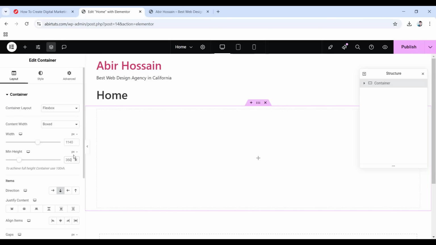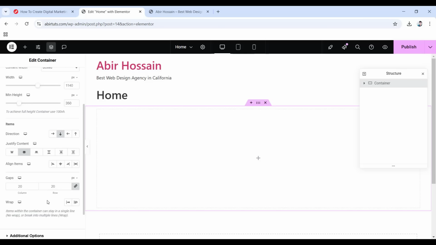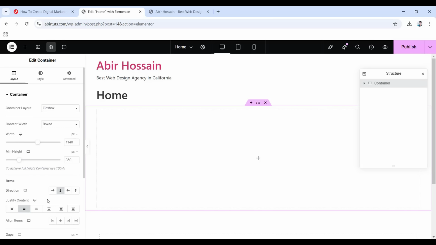And then for the moment, I'm just going to keep the justified content to center. And I'll also elaborate these things as we go. But if I explain it all together, then it might get really confusing for you guys. So let's just learn one by one. In that way, it will be easier for us to understand the whole concept of the Flexbox container and the overall Elementor layout, okay?